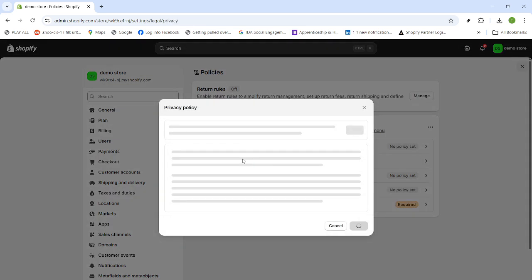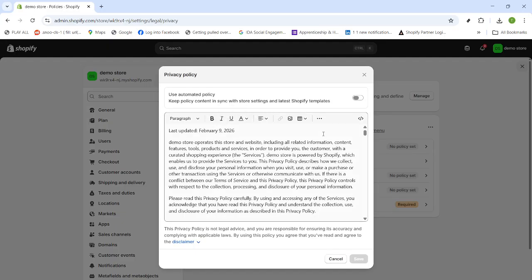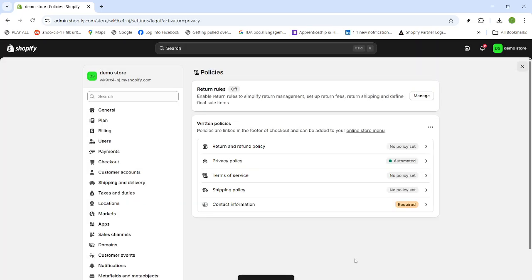That's the complete process for creating and saving your privacy policy from the Shopify admin. Remember, this is not legal advice. Regulations vary by location and industry, so consult a qualified professional to confirm compliance. Once your privacy policy is set, repeat the same approach for your other store policies to keep your storefront consistent and trustworthy.